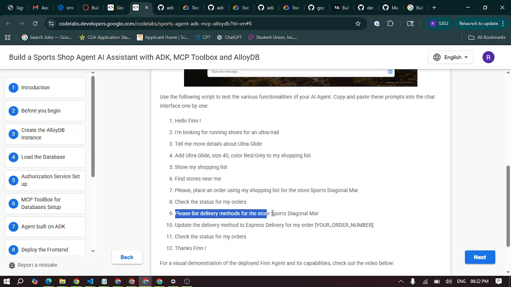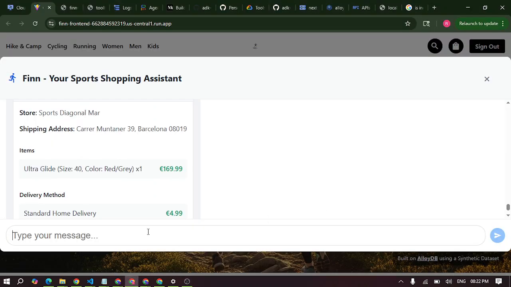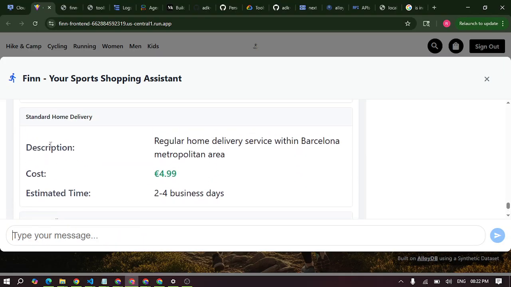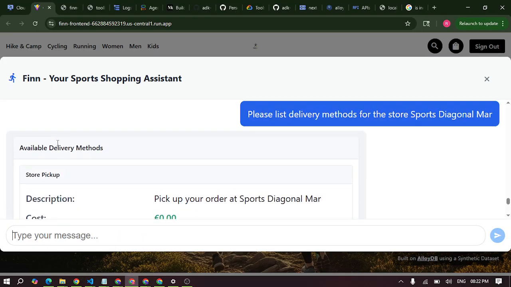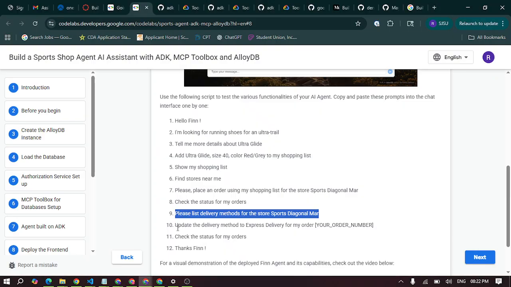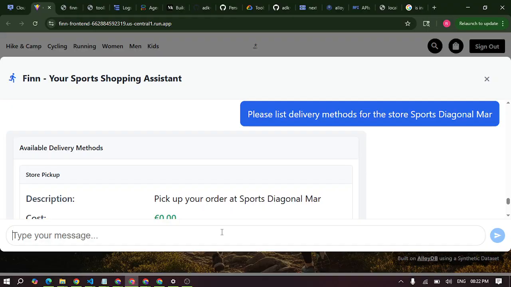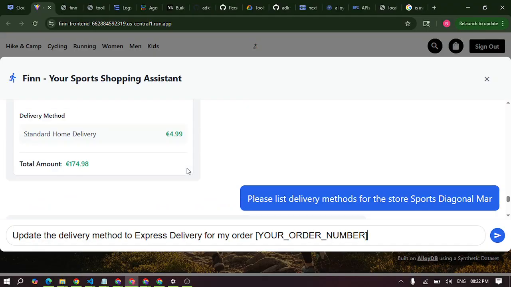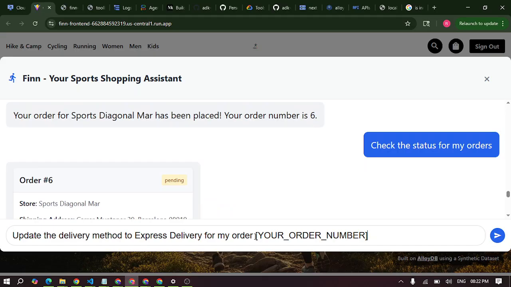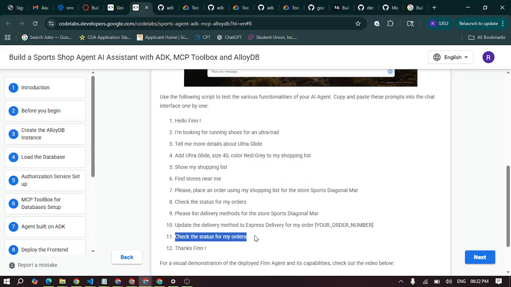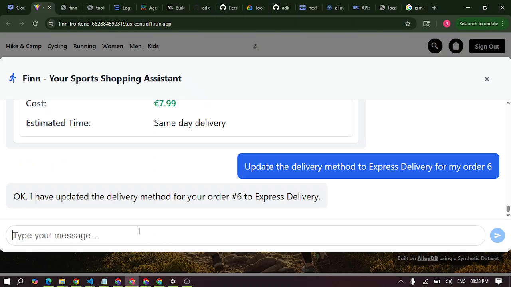Our front end is communicating with the MCP server to get the data from the database. As you can see, it gave me some of the options for available delivery methods. Update the delivery method to this, and then I will give my order number, which is 6. Okay, I've updated the delivery method to express delivery. Check the status.